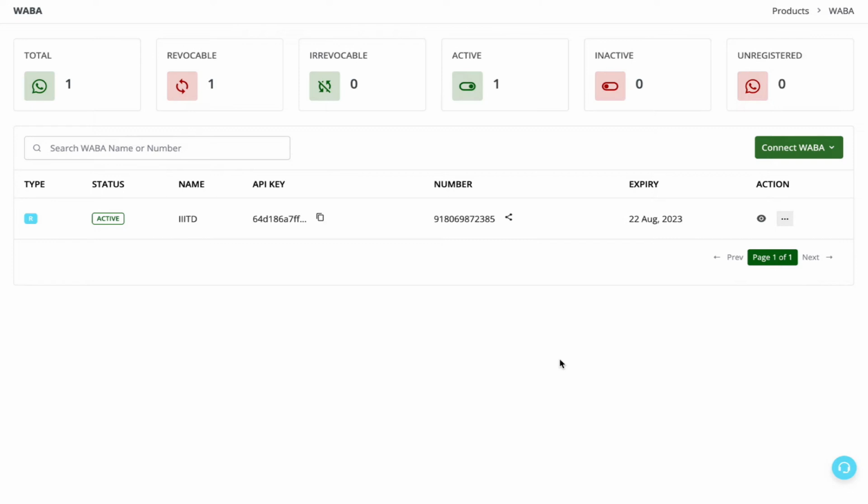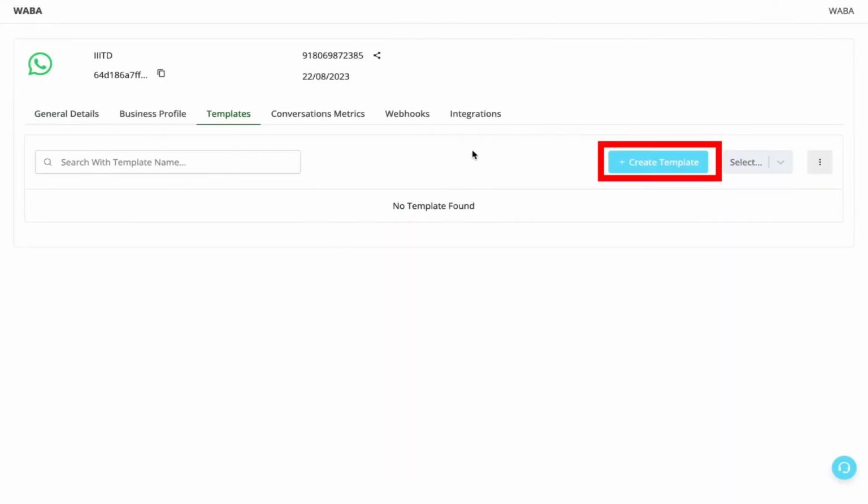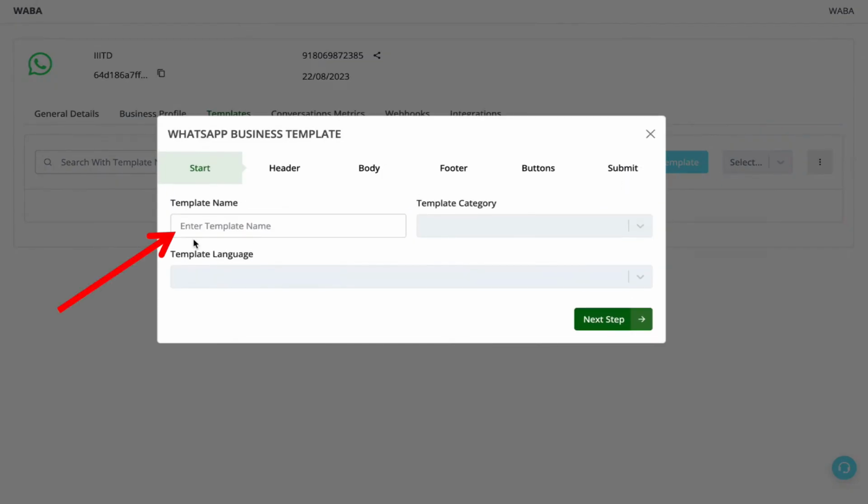Let us see how you can create templates for your WhatsApp API using WhatTalk. Click on the View icon, click on Create a Template, and write a template name.